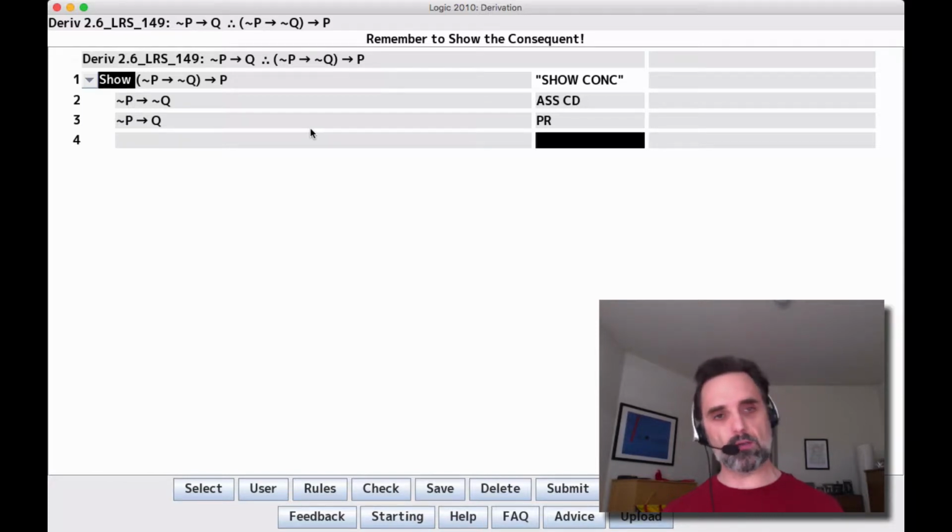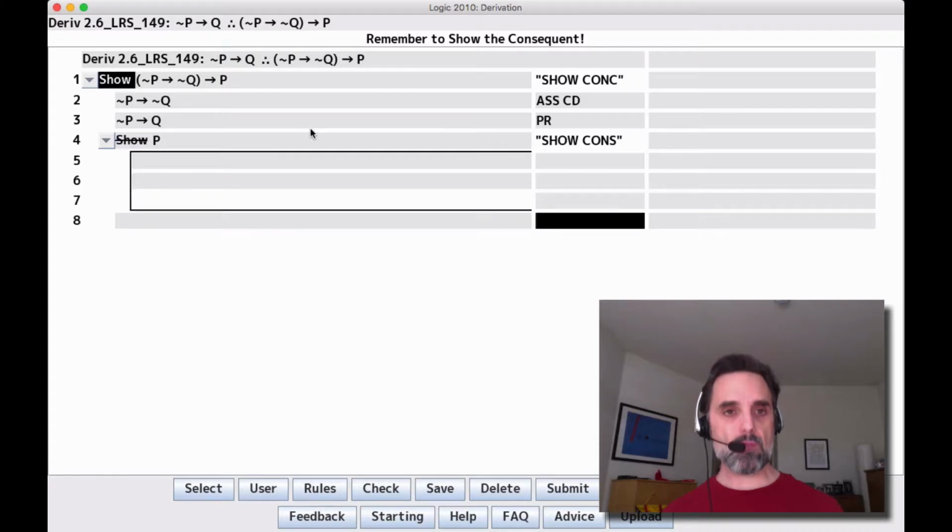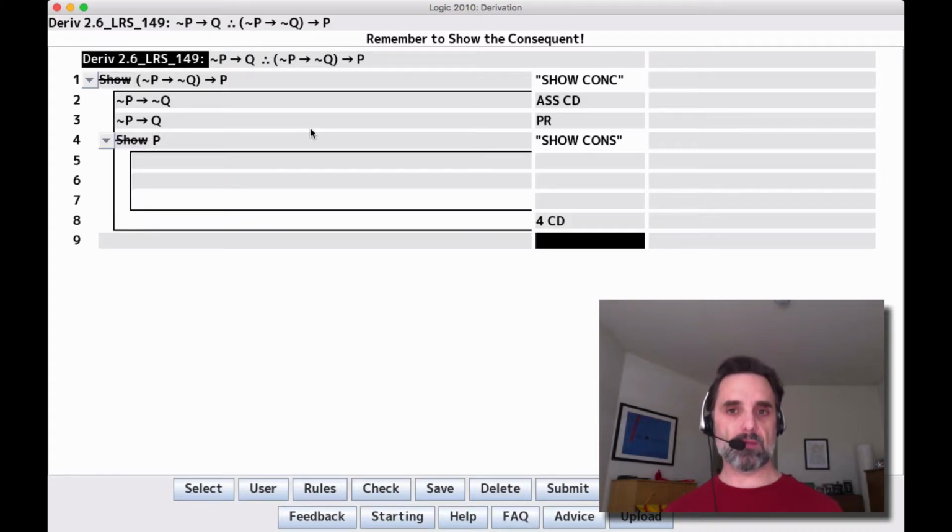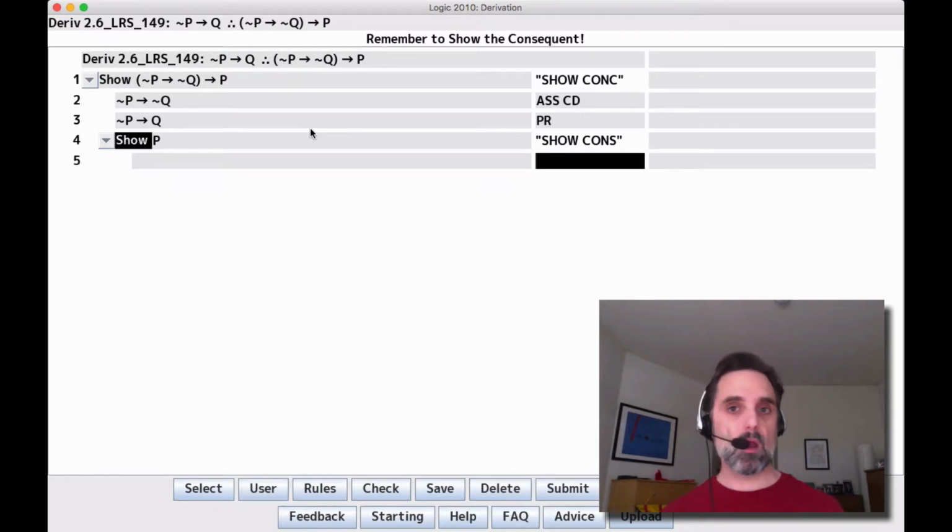There's nothing we can do with 2 and 3. So what should we do? We should do a subderivation. And what subderivation should we do? Well, since we're trying to show a conditional, we want to show the consequent of the conditional, because once we get it, then we'll apply CD to it to box and cancel the whole thing. So we have our new show line P.